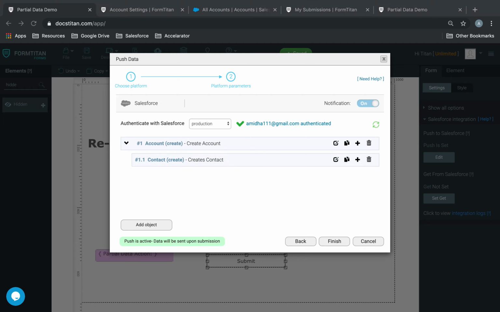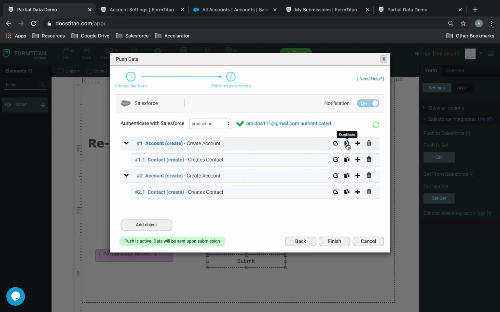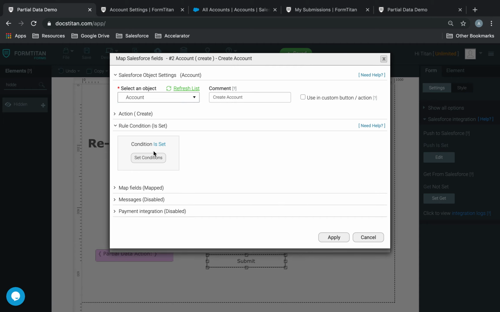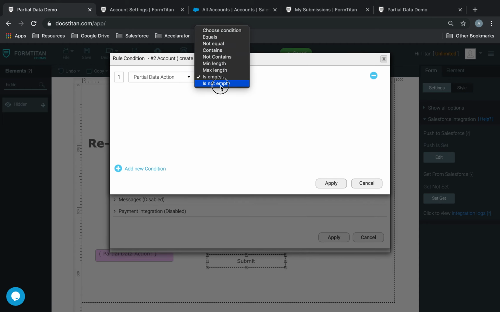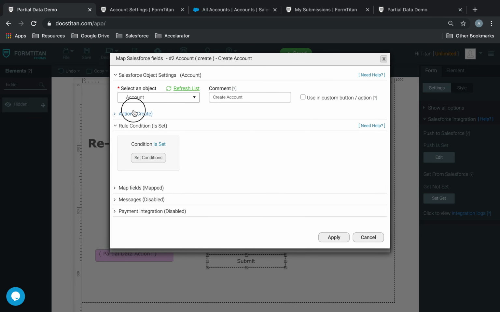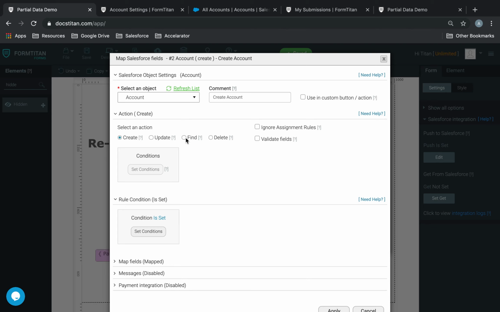Then what I'm going to do is duplicate this, and in here I'm going to do the opposite. I'm going to say it's not empty. That's really important, so you must set the condition here to is not empty. So only run the second one if it is not empty. However, in the action here, instead of create, you'll set this to find.